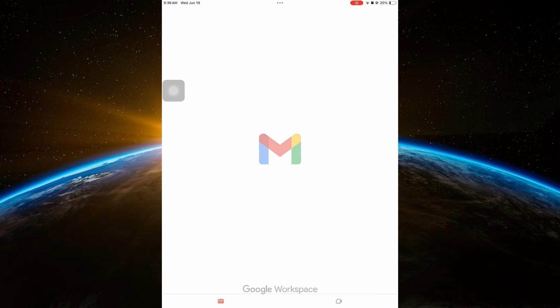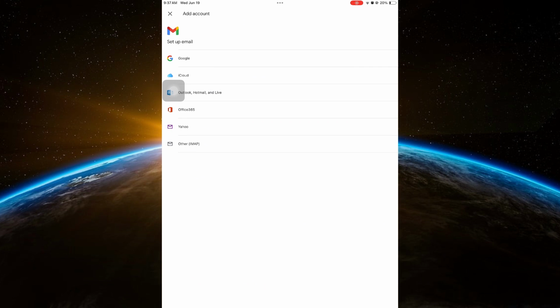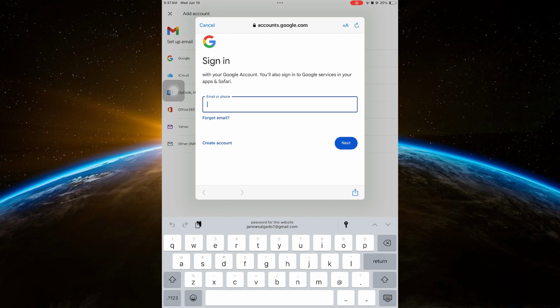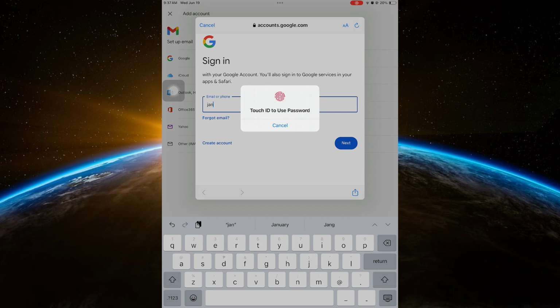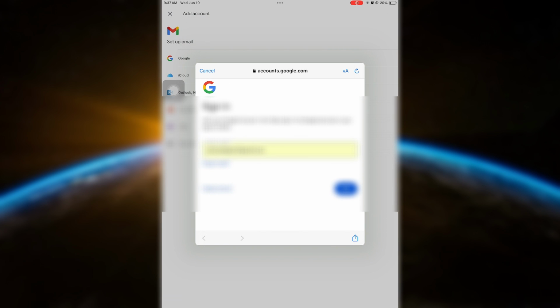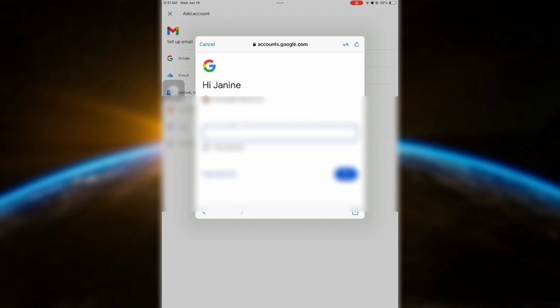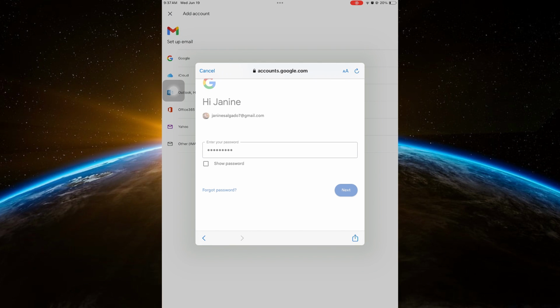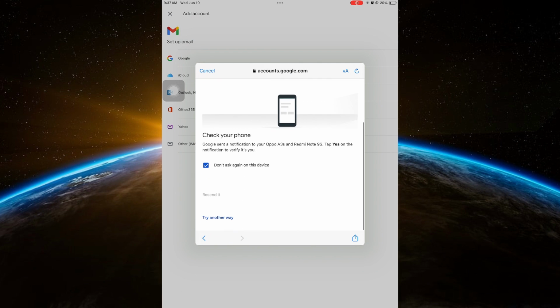First, we need to open our Gmail app and then sign in to another account. Click Google and enter your email and password. And as you can see, the problem here is we need a two-step verification to log in into our account.